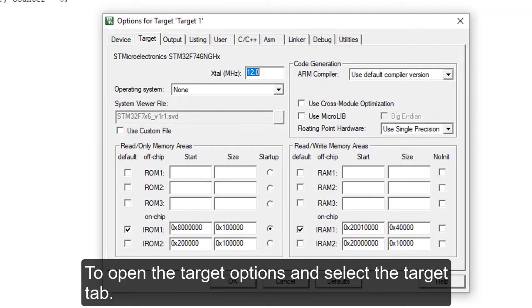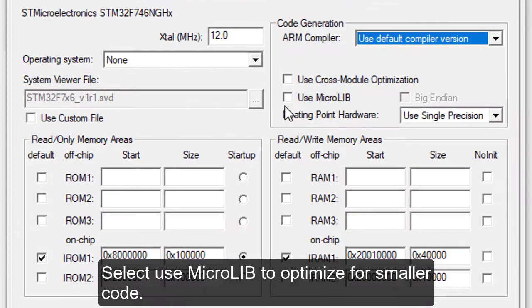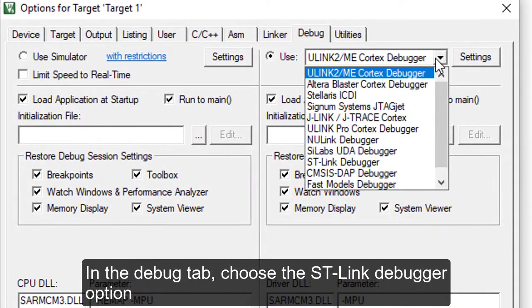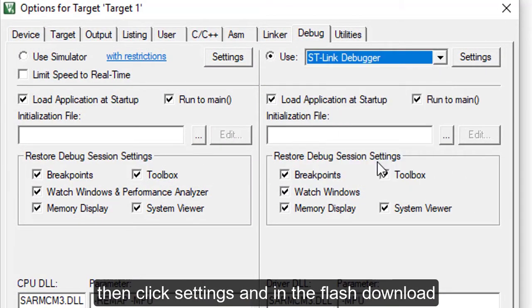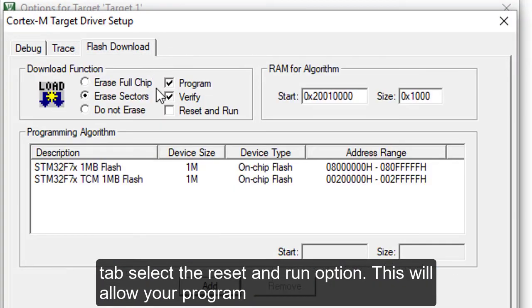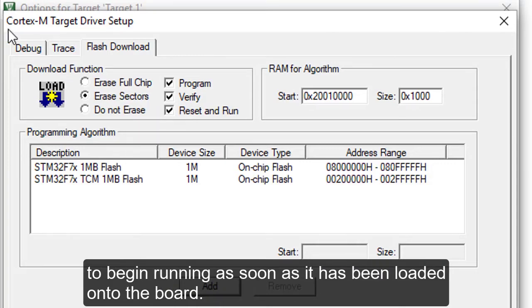Click this button to open the target options and select the Target tab. Here, select Use Microlib to optimize for smaller code. In the Debug tab, choose the ST-Link debugger option. Then click Settings, and in the Flash Download tab, select the Reset and Run option. This will allow your program to begin running as soon as it has been loaded onto the board.